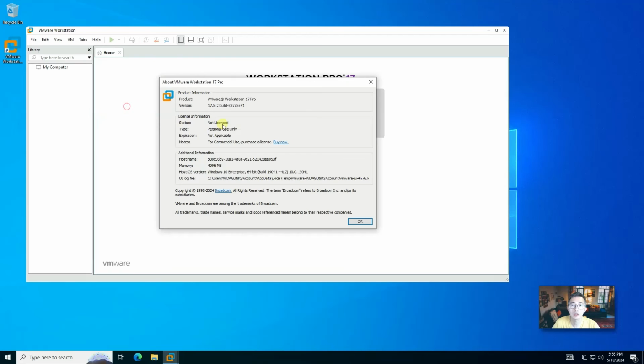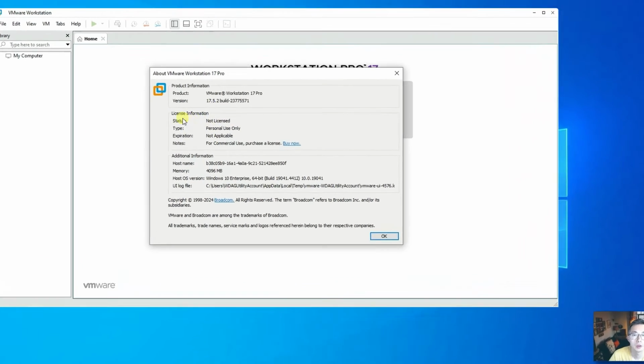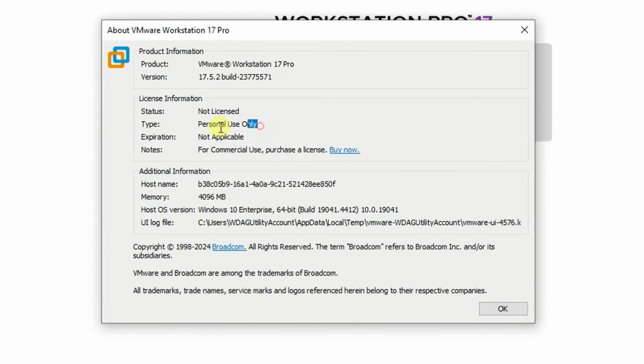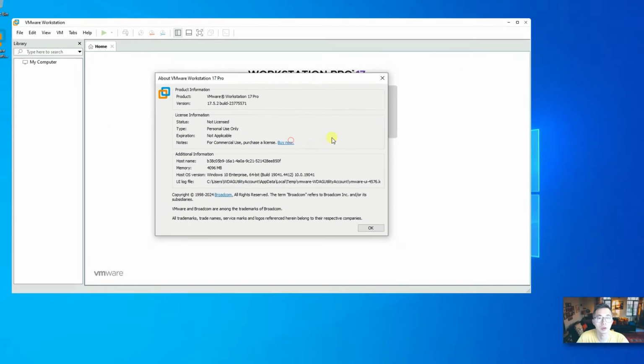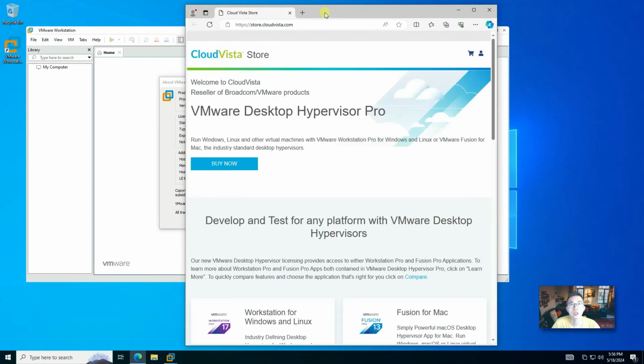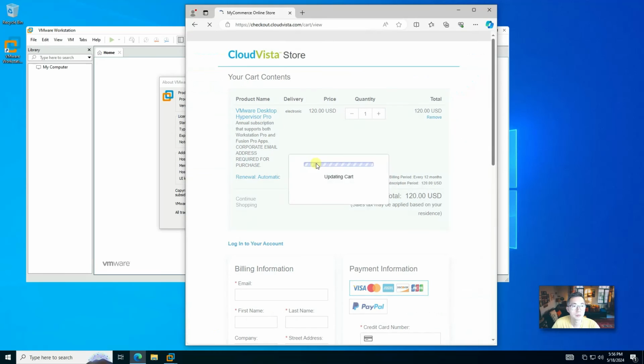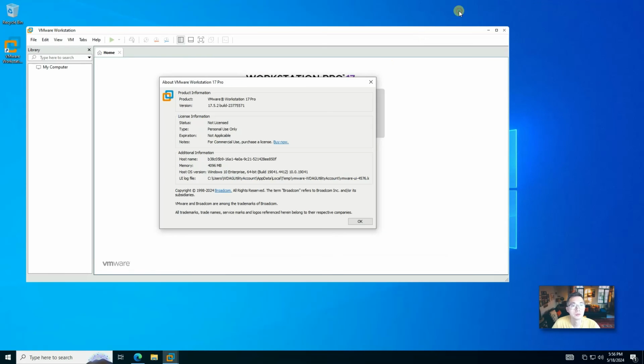Let's take a look at the license. So we are not licensed, but it's personal use only. There's no expiration date. There's a note for commercial use, virtual license. You can click Buy Now to go to the VMware store and pay for the license, which is about $120. Not that expensive, but for personal use, you don't need to pay a penny.